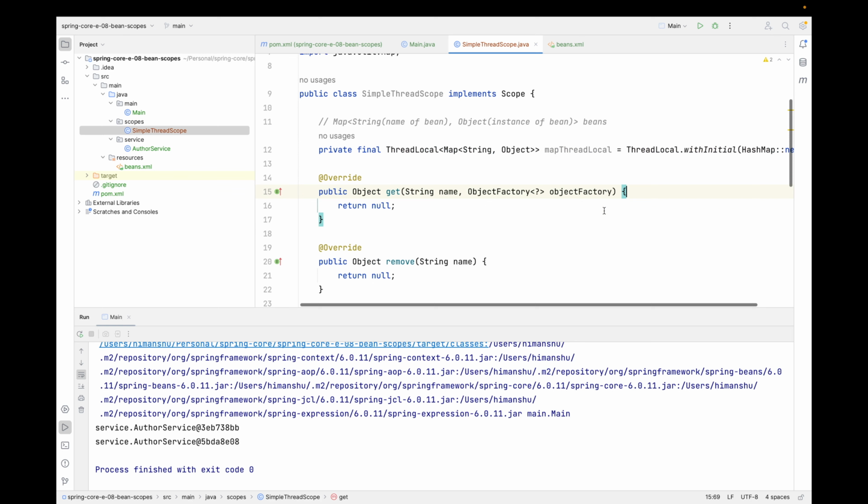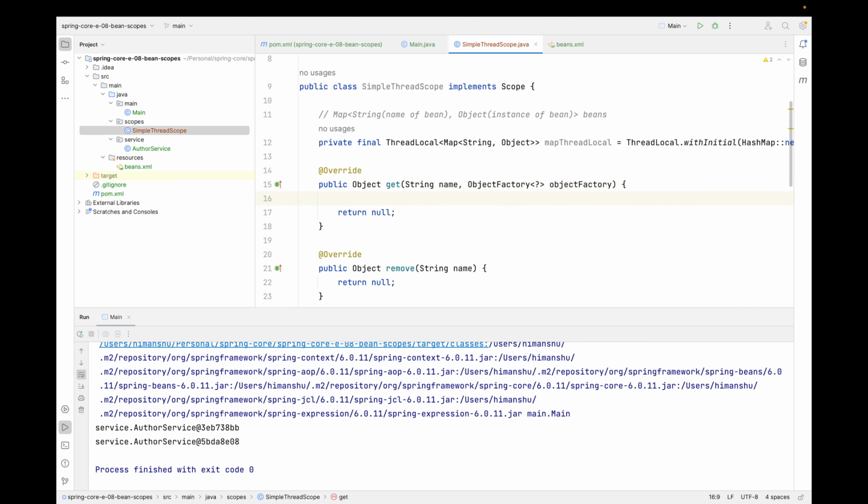Let's do that in the get method. First of all, keep in mind that there will be one map for each thread. So we don't need to use synchronized or anything for any method, because the thread will use only the map related to that thread. Now first of all let's print out the name of the bean. So we can say bean name will be name.